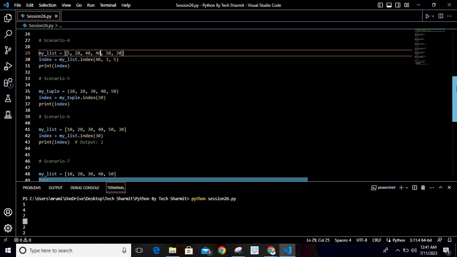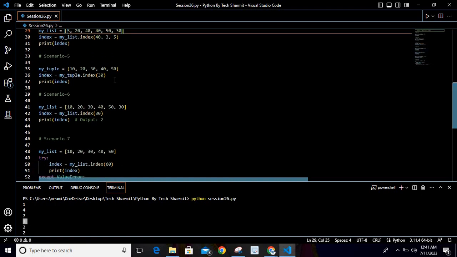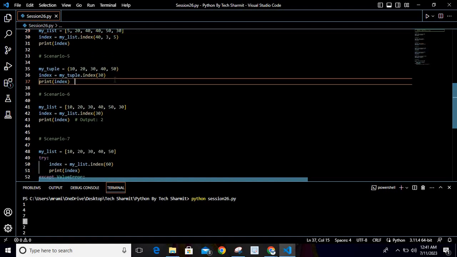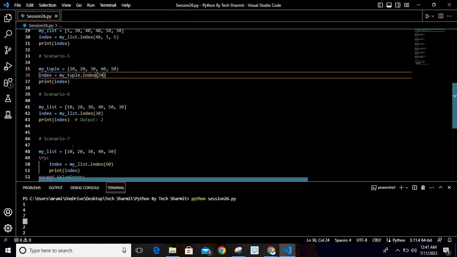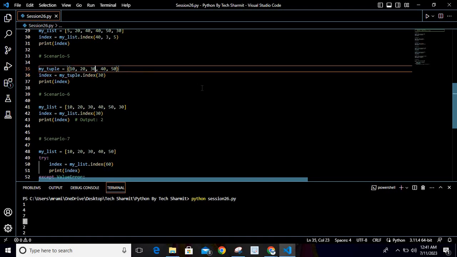Now for the fifth scenario, we are using tuple. Same scenario here also, we are just using tuple here. What it will do, it will look for that 30 and it will return the value. So you can see 0, 1, 2. So 30 is present at 2. So we can use the index method with tuple also.